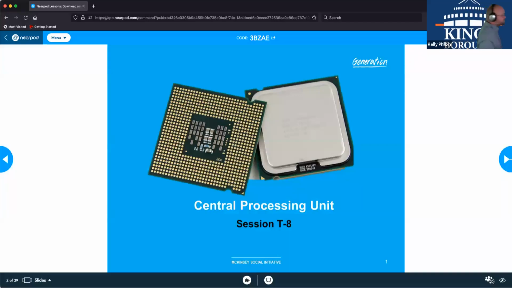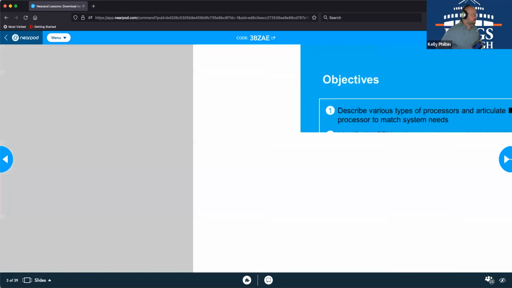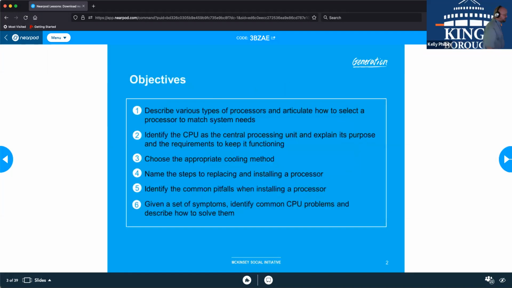All right, welcome to technical session number 8, where we will be talking about the all-important central processing unit, which essentially is the brain of our computers. For this particular session, we'll be describing some of the various types of processors and articulating how to select a processor to match system needs. Hint, hint, see the documentation.